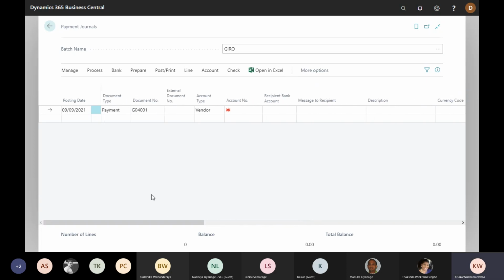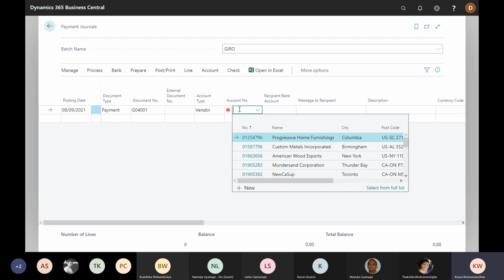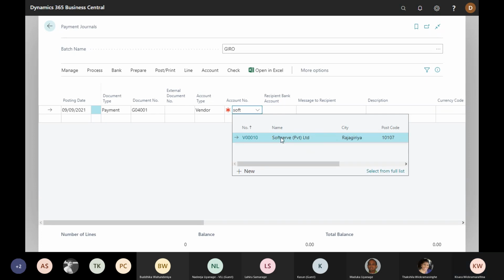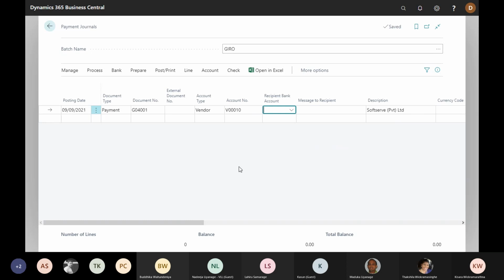Okay, I'm going to do a payment for a vendor. Our vendor is Soft Serve. You need to enter that here. To do payments, after selecting the vendor, you can enter a check number if you have one. Most of the time we are putting a check number here, so I'll just enter some number. Then you need to click this Process button and select Apply Entries.